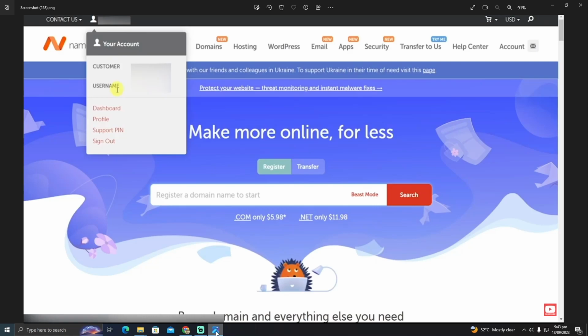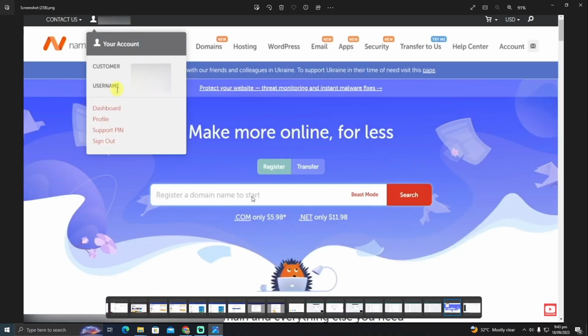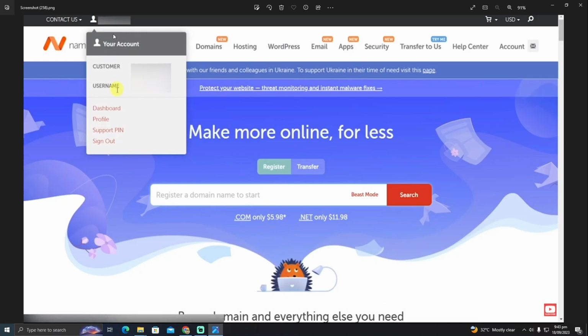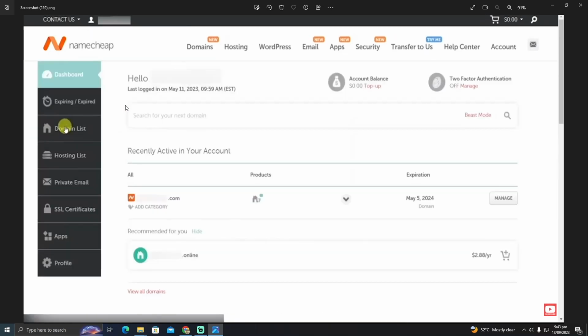So for that, you have to go to this website, which is Namecheap, and in the Namecheap website you have to log into your account first. After logging into your account, you will see your account option, something like that. You just have to click on that option, and then you have to click on dashboard. After going to the dashboard, you will see a page something like that.